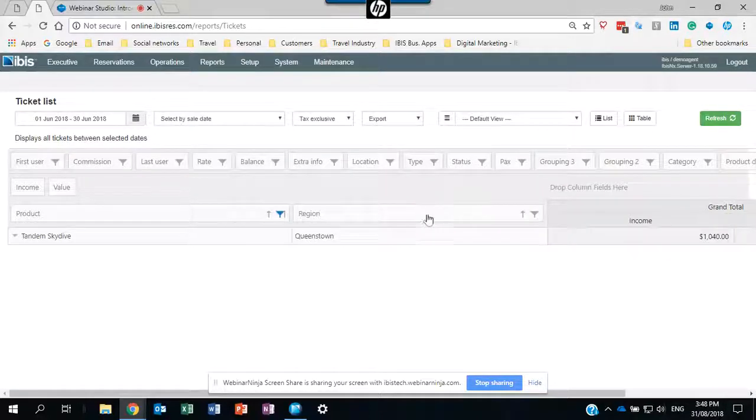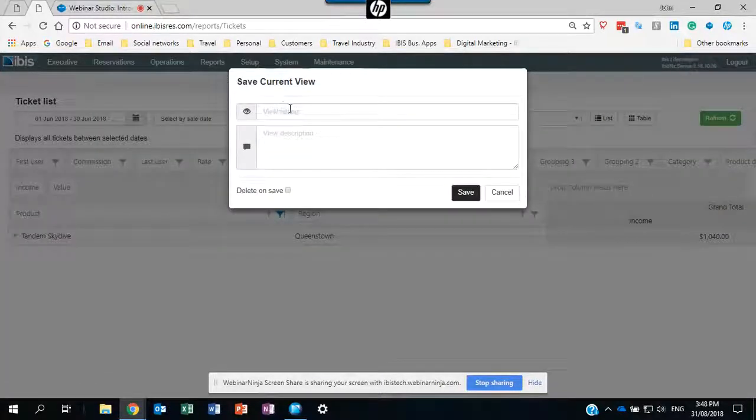So I'm just going to play around here, and we can see that the region that's been selected for this particular tandem skydive is in the Queenstown area. Anyway, the point is you can vary these fields in and out, play around with them, and see what they do, and then you can save your current view, and you give it a name.